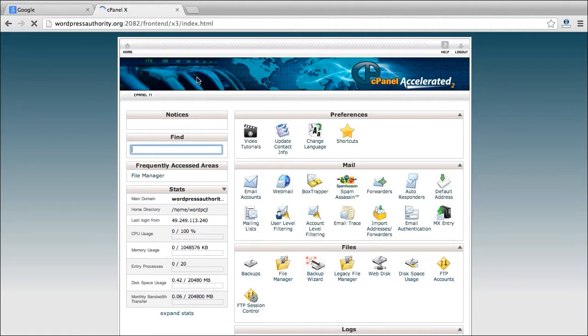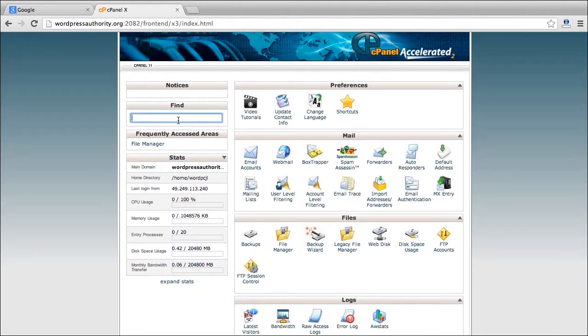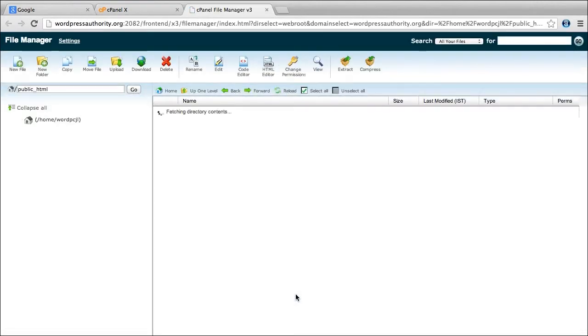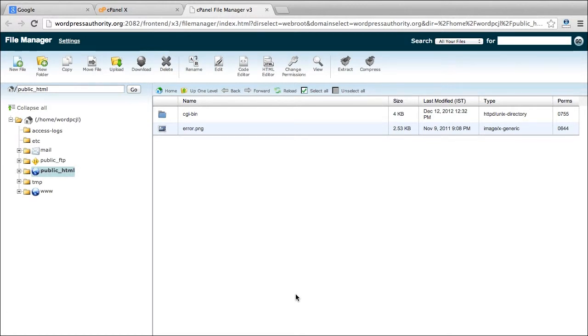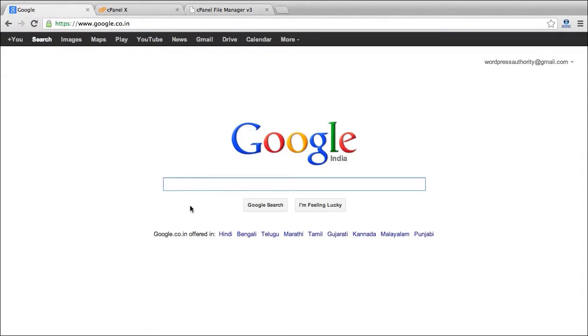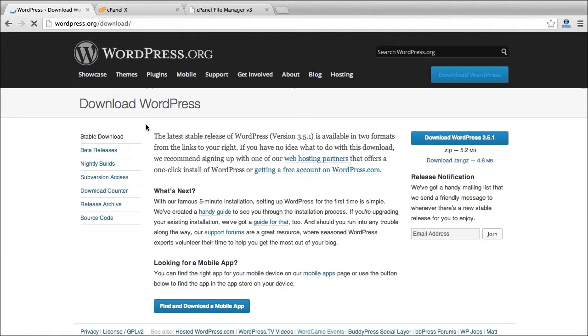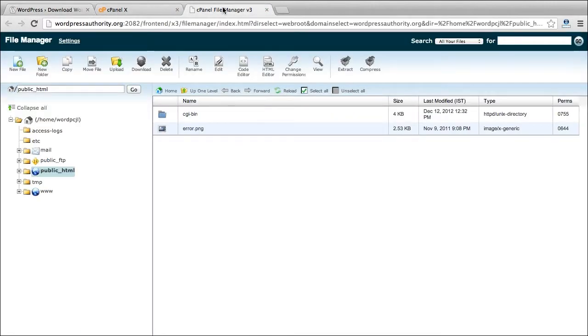So once you're logged into your control panel, let's find the file manager. Open up the file manager that leads you to the root directory where you're supposed to upload the WordPress install set. Before that, let's download the WordPress install set from the WordPress official website. So this is where you will find the WordPress install set. You need to click on download, and that's a zip file that you are supposed to upload to your file manager. I already have it downloaded on my desktop, so I'm directly going to the control panel's file manager.